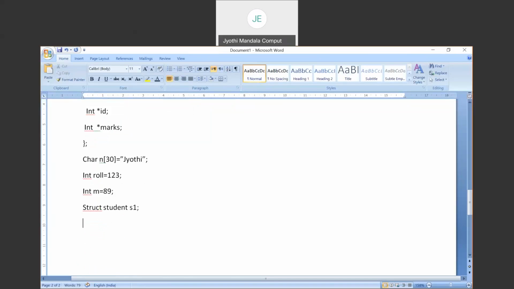Now we can write s1 dot name equal to n. What do you mean by that? We are trying to store the base address. n is nothing but ampersand of n of 0. You can also write it like this, ampersand of n of 0. And s1 dot ID equal to, we are trying to store the address of this one, that is ampersand of roll number. And s1 dot marks equal to ampersand of m. I am trying to store the address of this one.